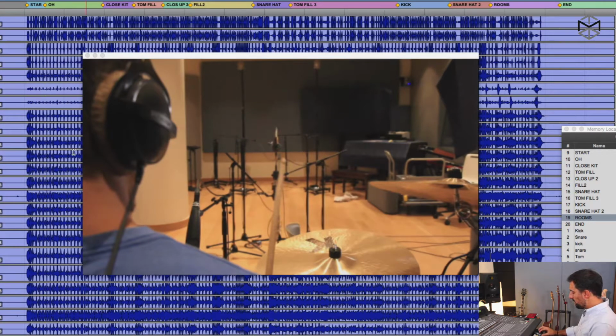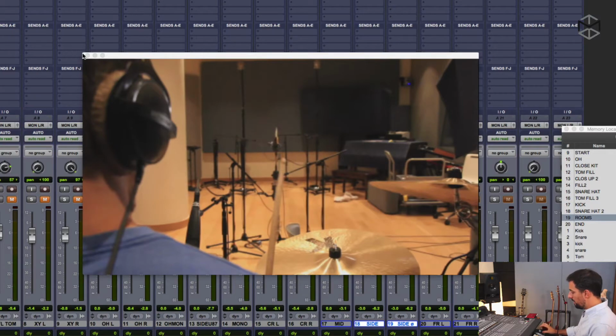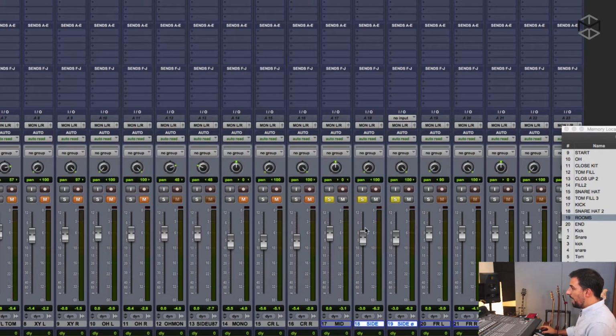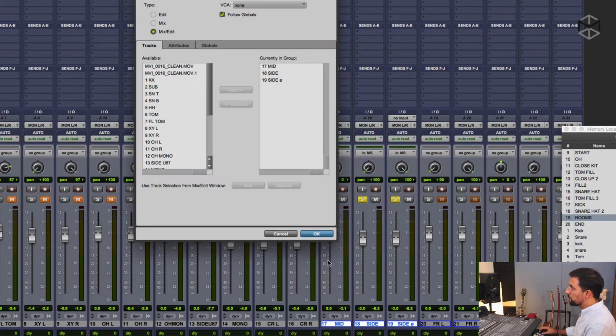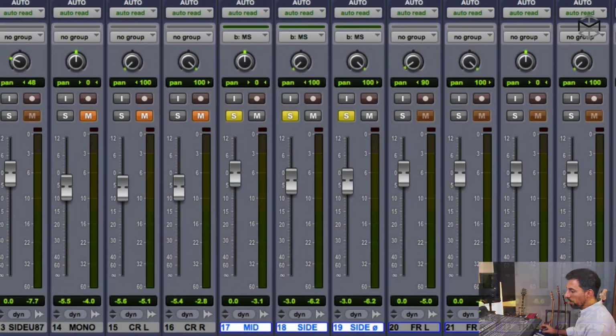Now, another word needs to be spent. Let me close this for a second. What I generally do with mid-side microphones is leave the mid 3 dB louder than the sides. In other words, I lower the sides approximately 3 dB compared to the mid. And then I also group them together. I have already done my homework.